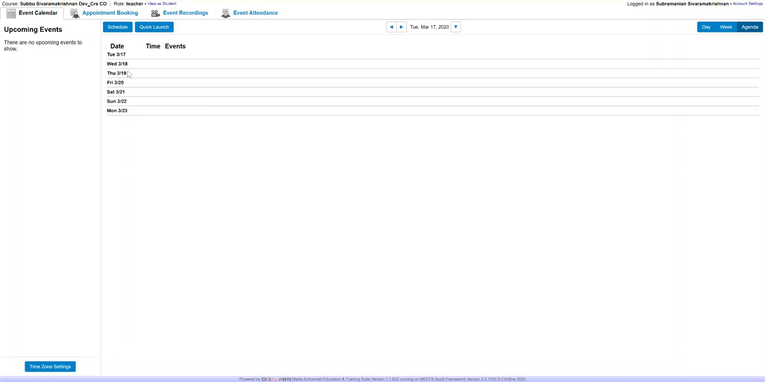Okay, so this is where you need to set up your class for the first time, rather set up as in schedule. Right now there's nothing here because I haven't scheduled any class, which means when students show up for my class tomorrow, they're not going to find a virtual classroom for them to enter. So I need to have that set up.